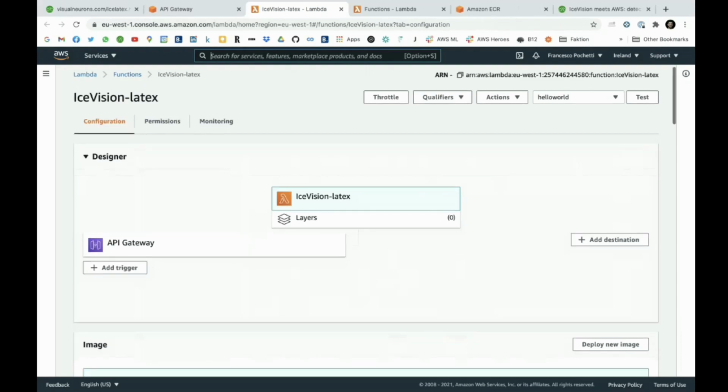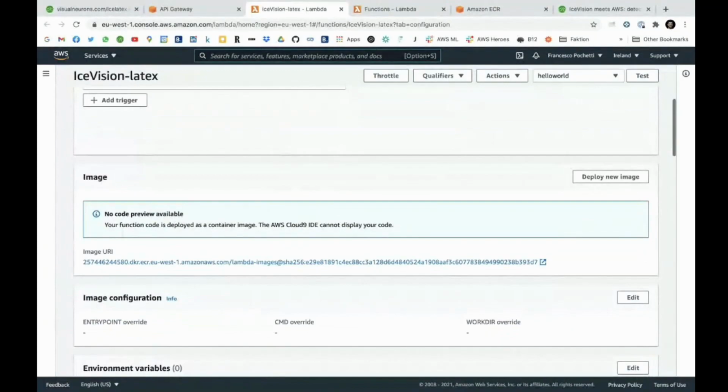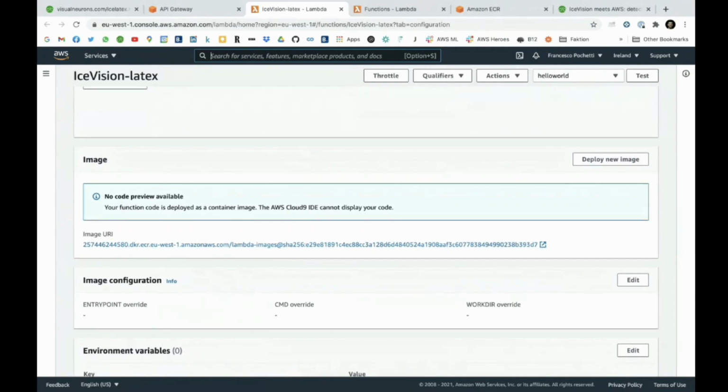As you can see, it has what in AWS jargon is called a trigger. It is triggered by API Gateway, which is nothing new. We already knew that. So API Gateway is triggering IceVision LaTeX, this function. And then as we scroll down, it's a little disappointing here, right? Because we don't have code.